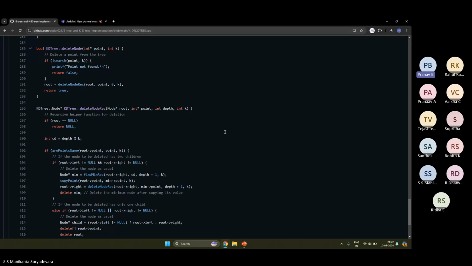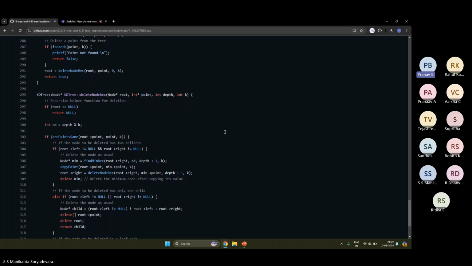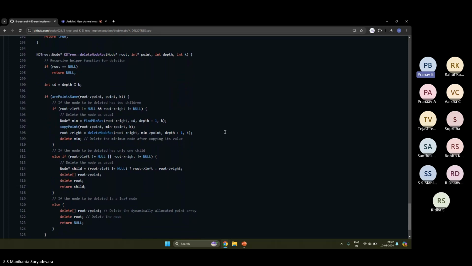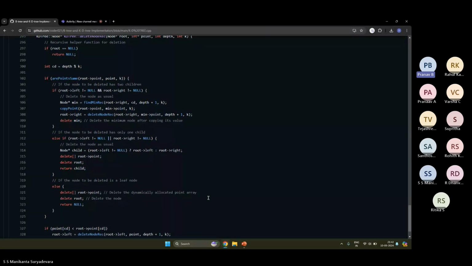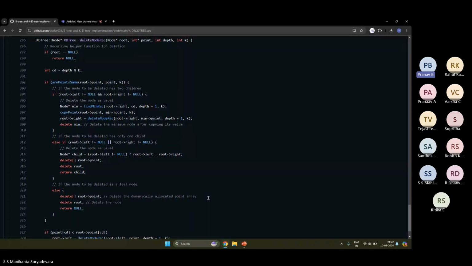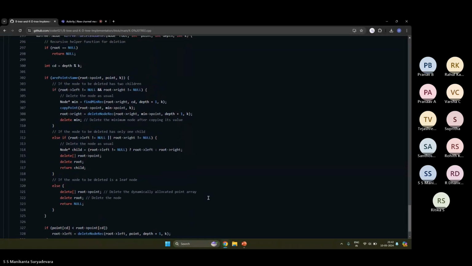Once the node is found, different scenarios are handled based on the node's children. If the node has 2 children, the minimum node from the right subtree is selected to replace it, ensuring the tree remains balanced. If the node has only 1 child, that child is promoted to take the node's place. If the node is a leaf node, then it is simply removed from the tree.